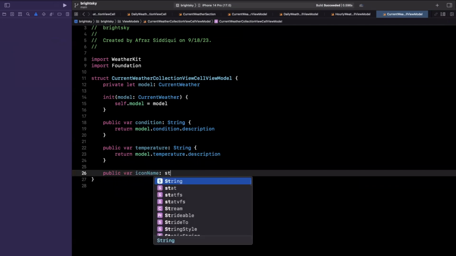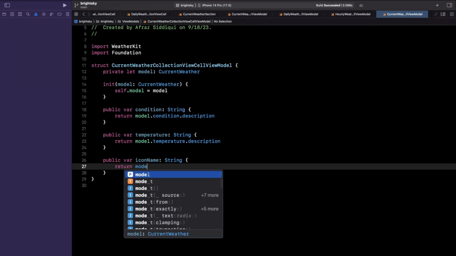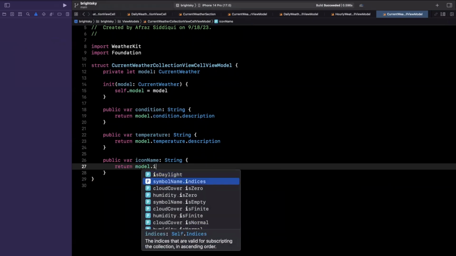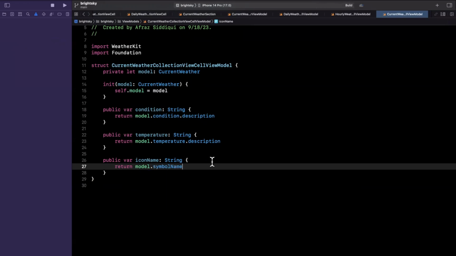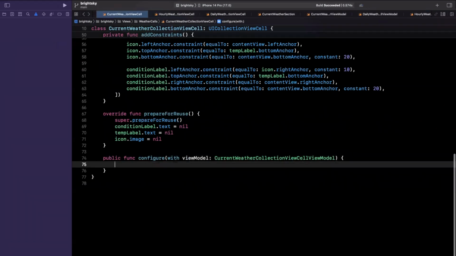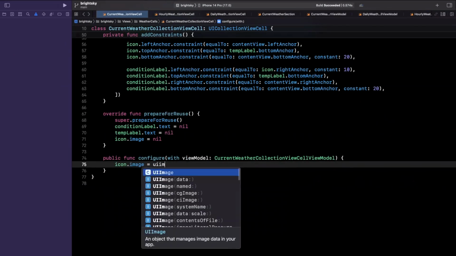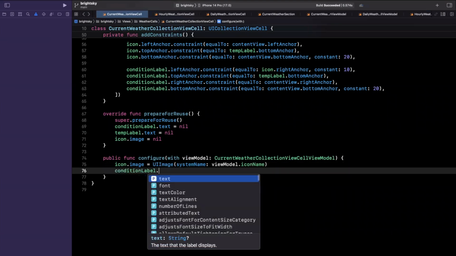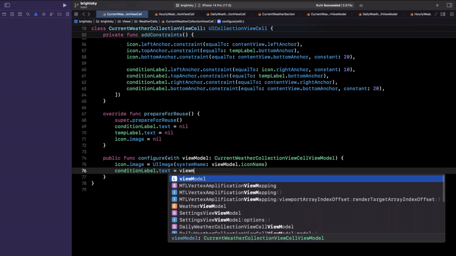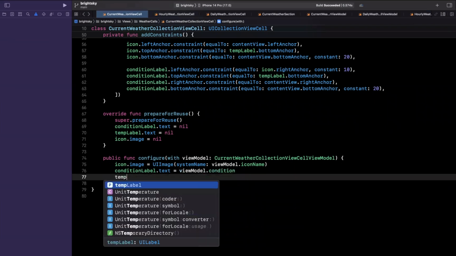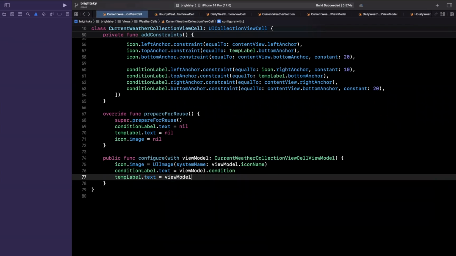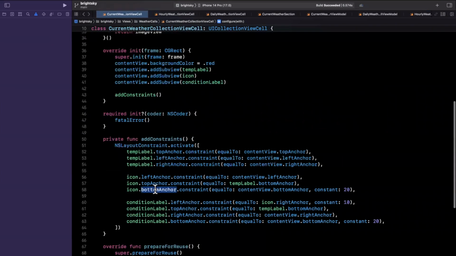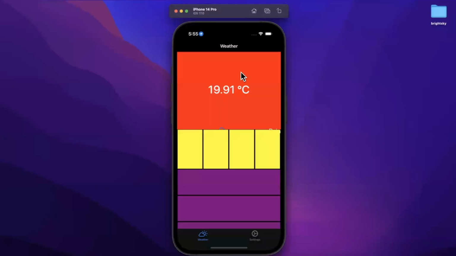I will say icon name here, which is also a string. We're going to return model dot, and what I want is the symbol name. So we are going to look for symbol name. Beautiful. Back in here, we can say that the icon.image is going to be UIImage systemName, then we can say viewModel, and again, this is what we literally just exposed. So we can now use it. So the condition will be this.condition, and the temp label will be this.viewModel.temperature. All right, so we did a whole lot there. Let's see what on earth shows up.